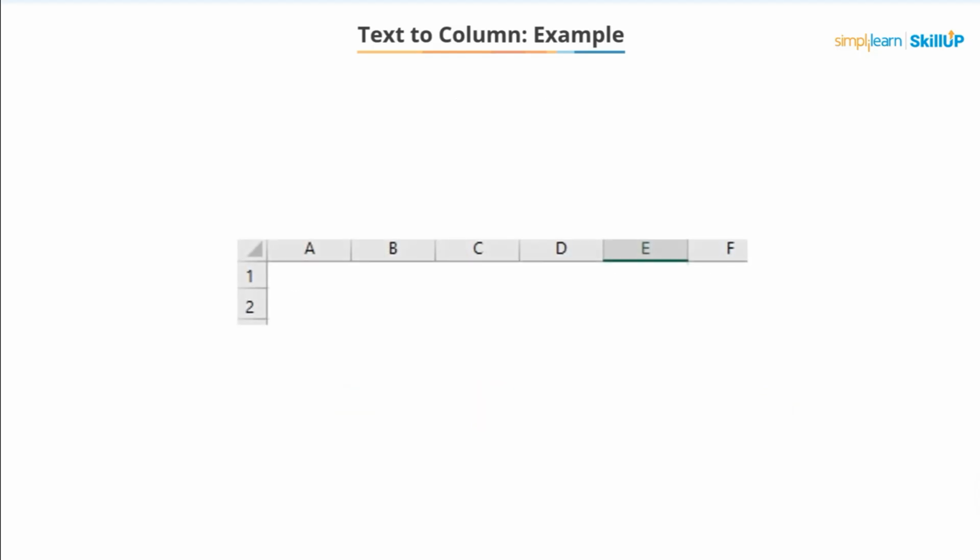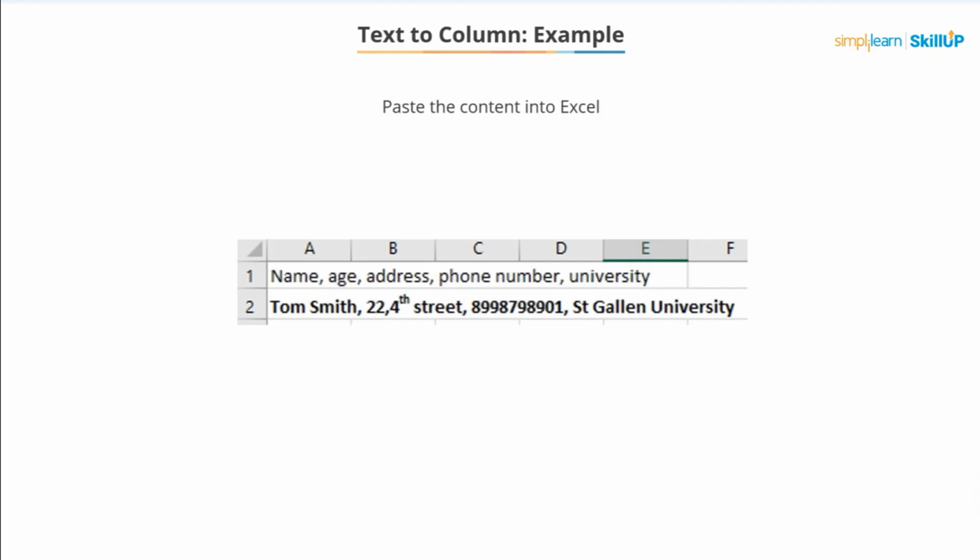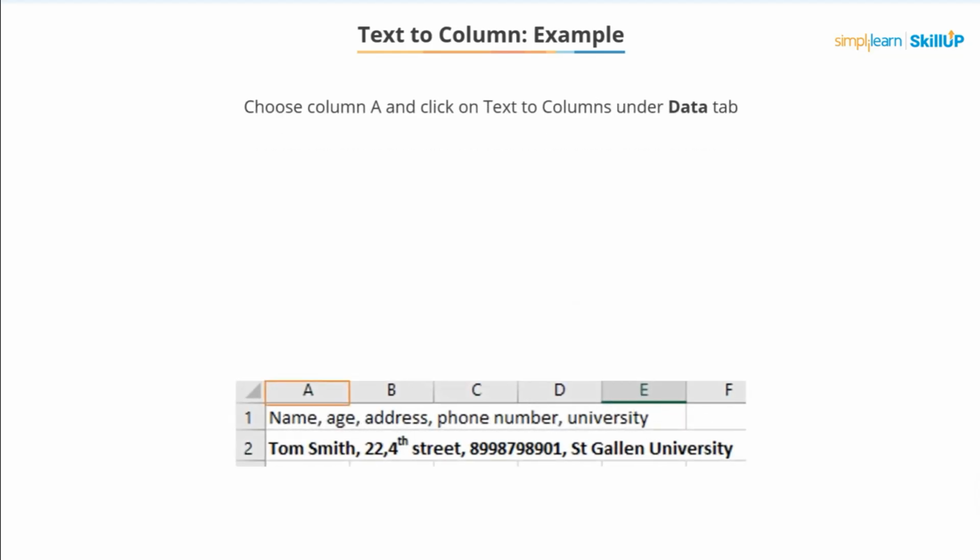First, open the Excel file and paste the raw content into it. Next, choose column A in the sheet.